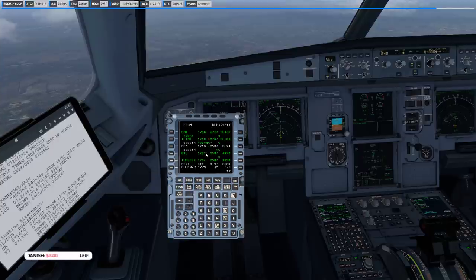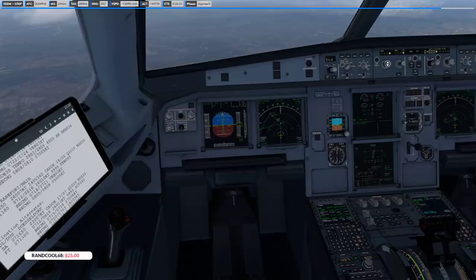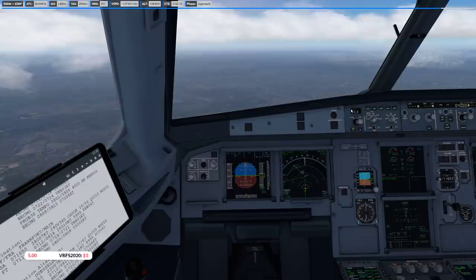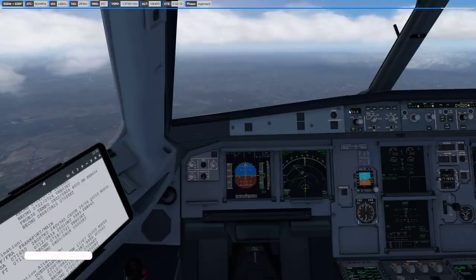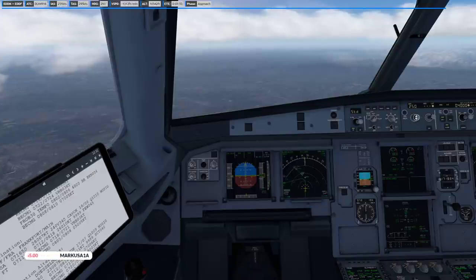All right, let's take a look here at our speeds. We actually should be at 250 right now. So here's what we'll do. We will go to manage speed. That's fine. We can go to 250 knots. But hopefully it won't take us more than 250 knots. You know what? 250 is fine. Let's keep it there.